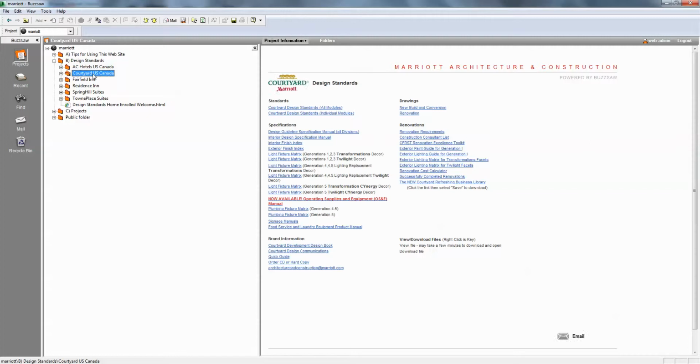Go back to Courtyard. So all these commonly accessed links. So it either is a standard, it's a specification, maybe it's a drawing or a renovation related piece of information, or even brand specific information. So let's go to an example of one of these documents. The Interior Design Specification Manual is a commonly accessed document. Let me click on that.